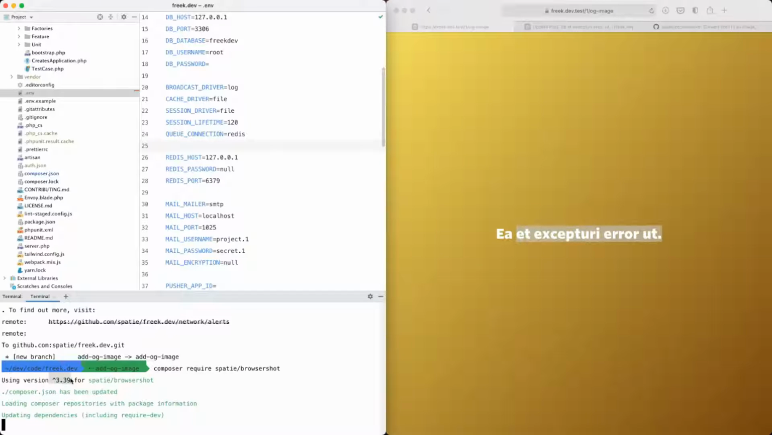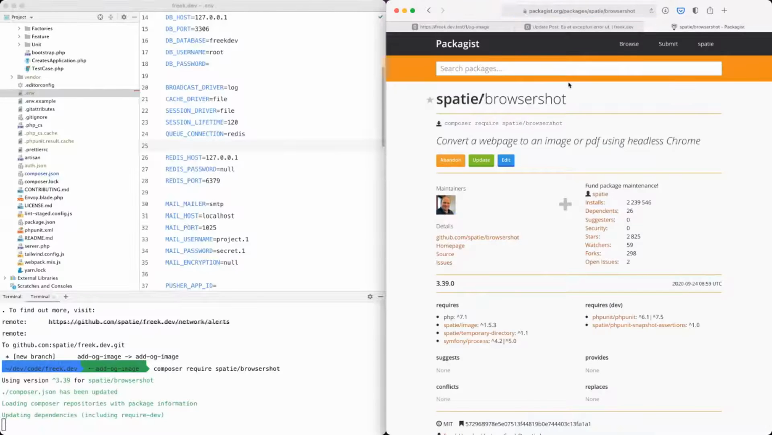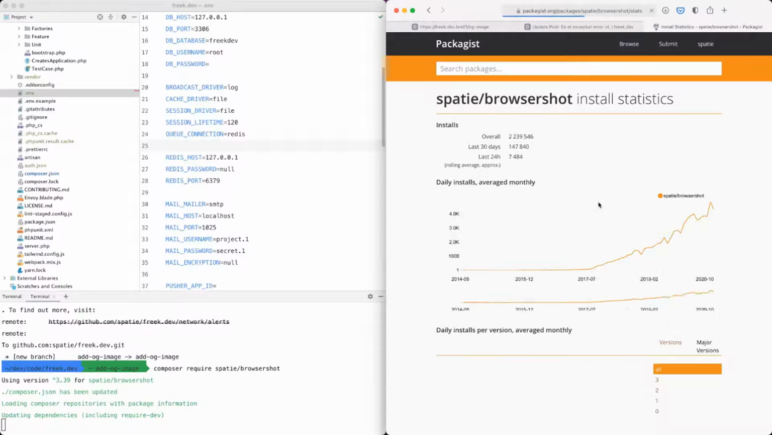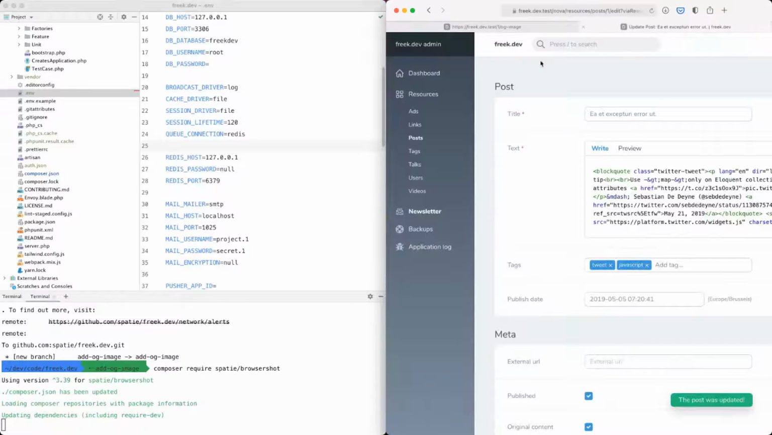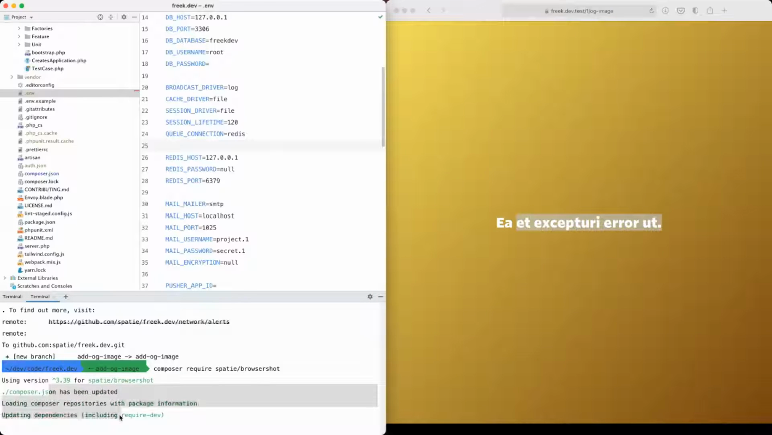Yeah, you can see that there are already a lot of features added to Browsershot. It's a pretty active package. Let's see, 2 million downloads. That's not too bad. Let's see if it's still rising, so that's good. Can close this. Still have to wait on the composer gods here.